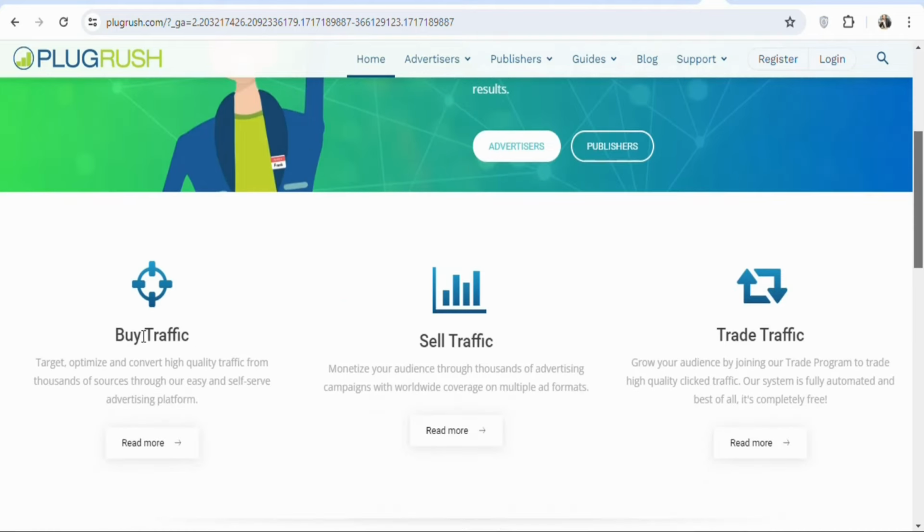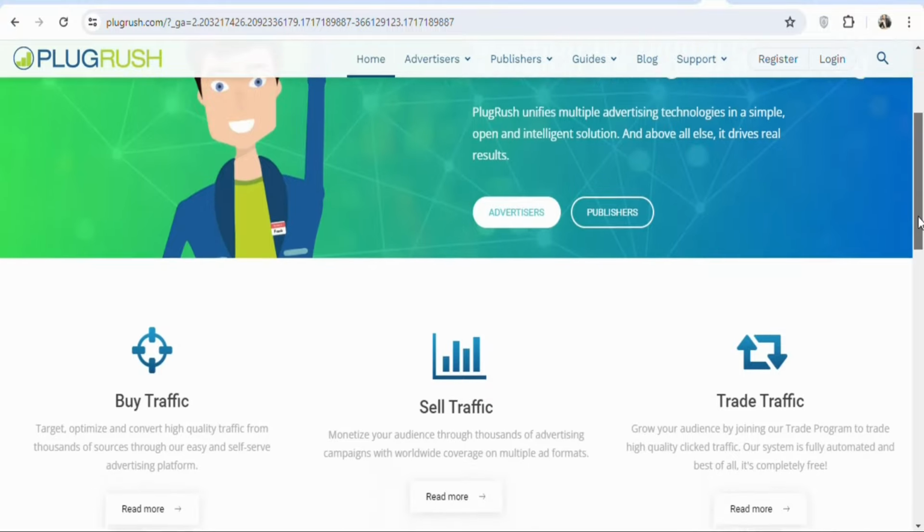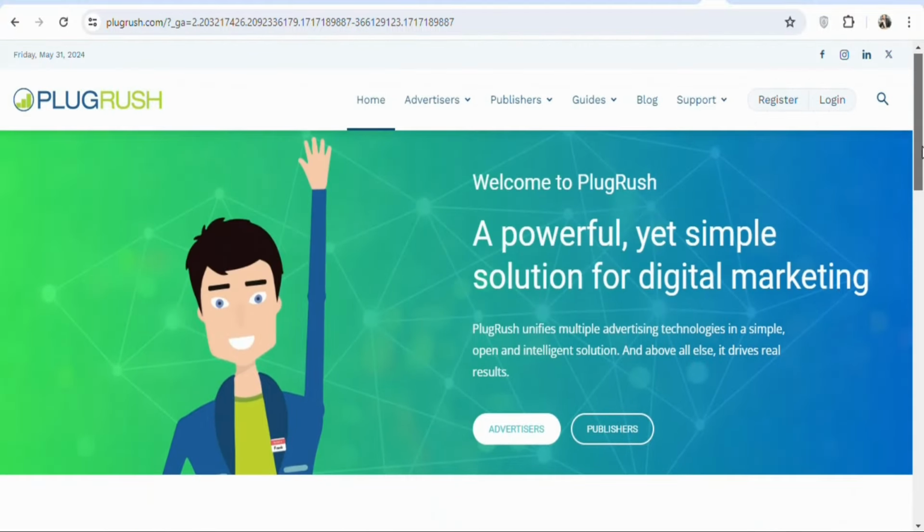So we are going to be buying traffic on this website. To buy traffic, you have to create an account so that you can buy traffic on the platform. It is cheap and the minimum deposit is also low. So just search for plugrush.com.